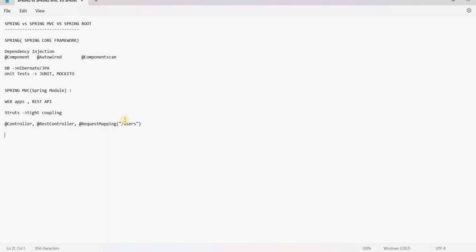For both Spring and Spring MVC, we need more configuration, such as in pom.xml, web.xml for Spring MVC applications, and application context.xml.